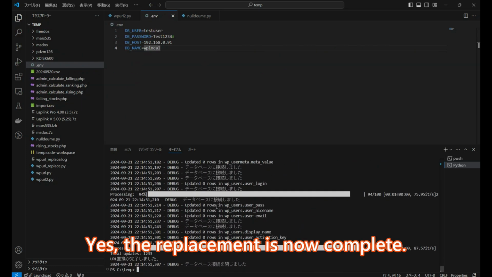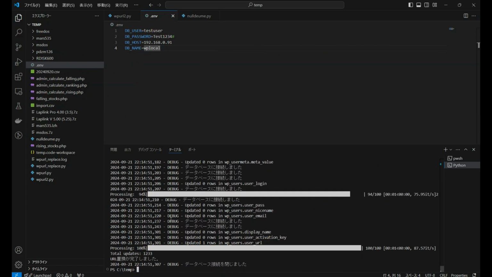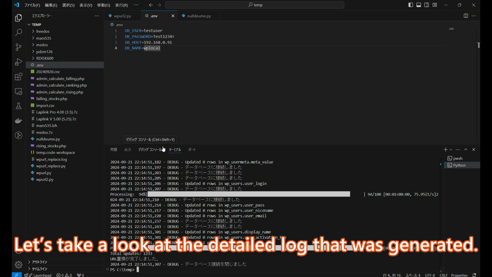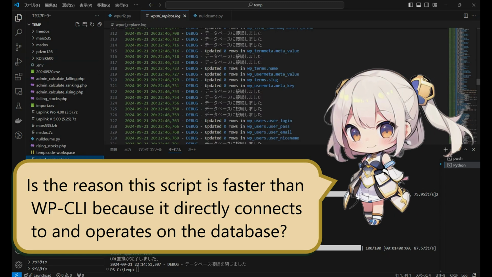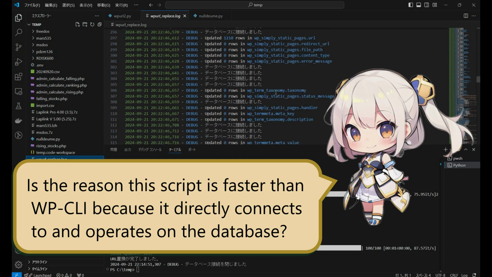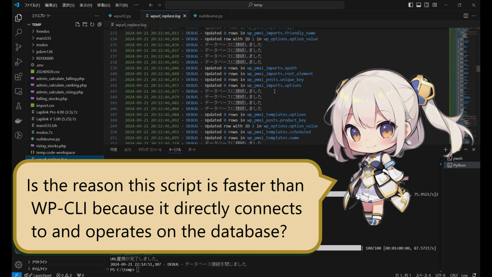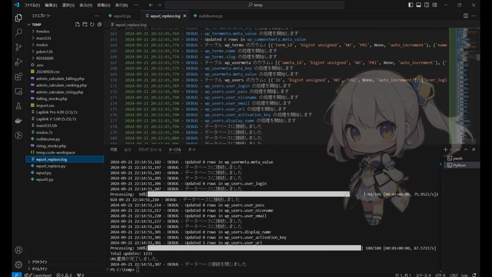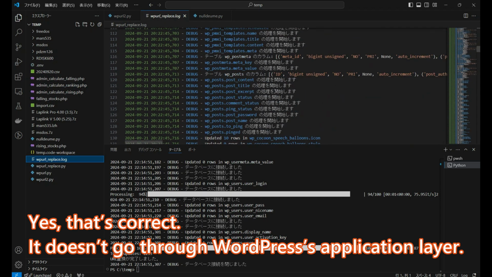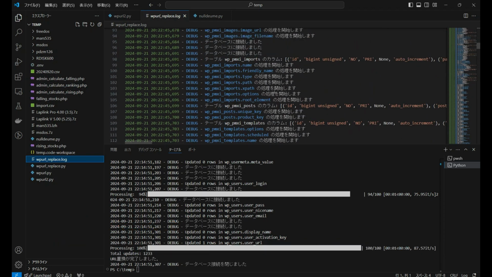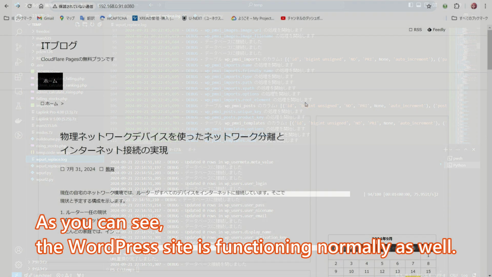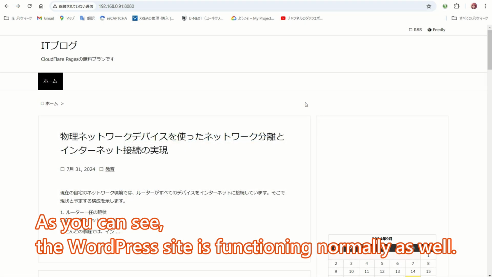Yes, the replacement is now complete. Let us take a look at the detailed log that was generated. Is the reason this script is faster than WP-CLI because it directly connects to and operates on the database? Yes, that is correct. It does not go through WordPress's application there. As you can see, the WordPress site is functioning normally as well.